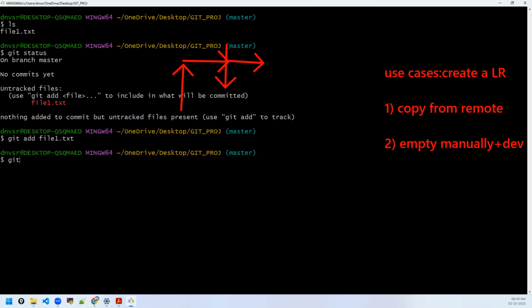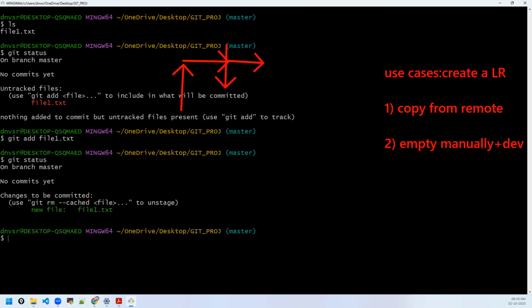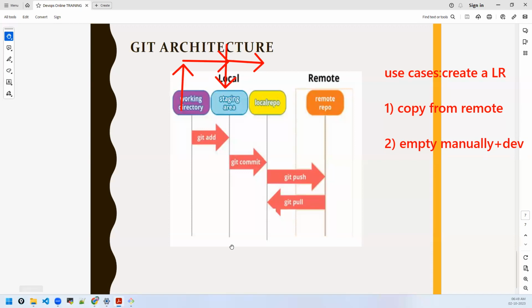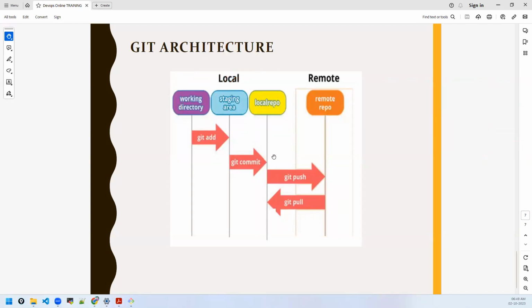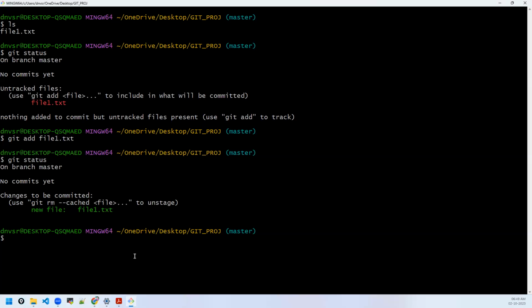Now I'll see the status. See, now it says "Changes to be committed." It's not saying it is untracked. It's saying changes to be committed. Means where is the file? See this architectural diagram. In the staging area. Exactly, staging area. "To be committed" means they were not committed. They were in the staging area. Right? Okay, fine.